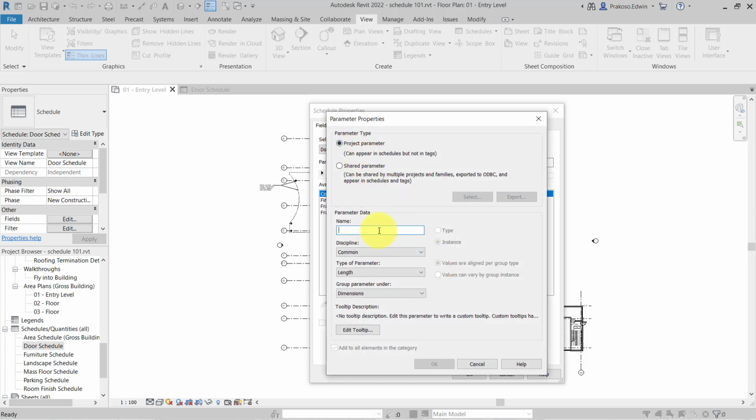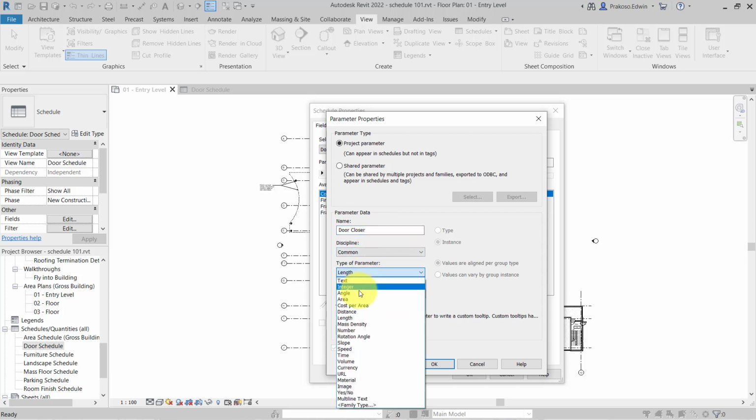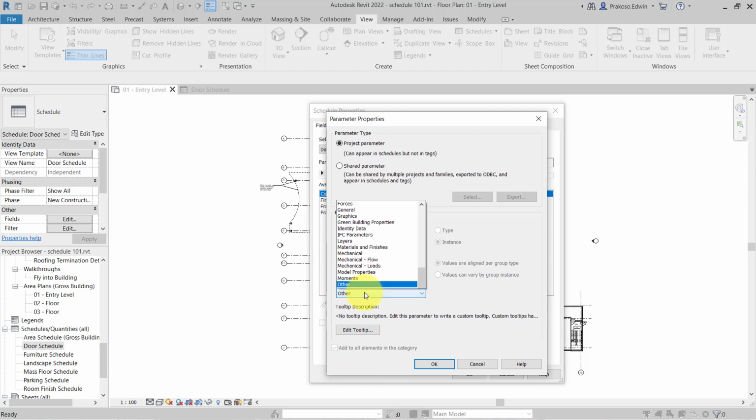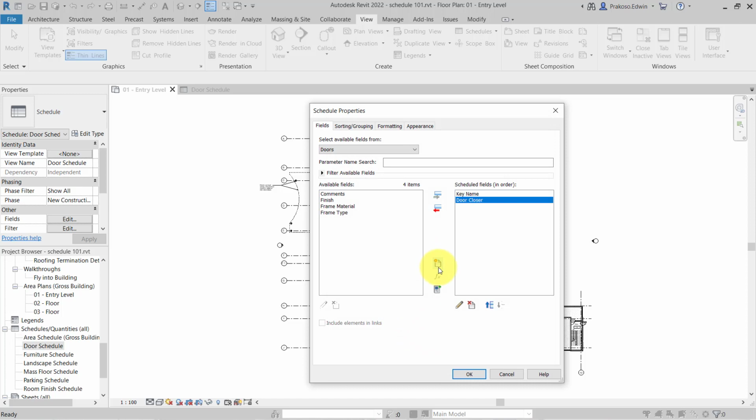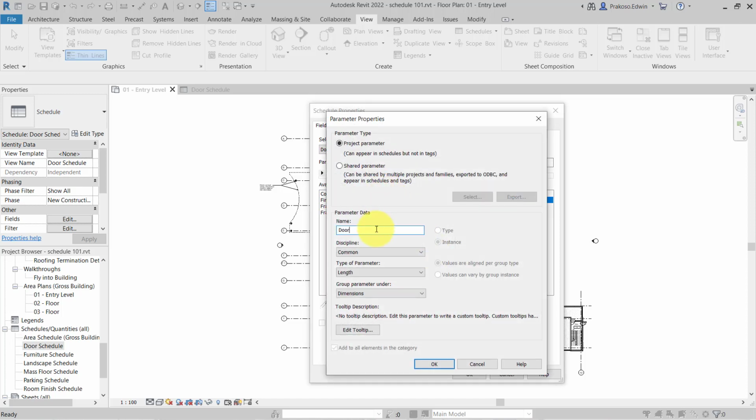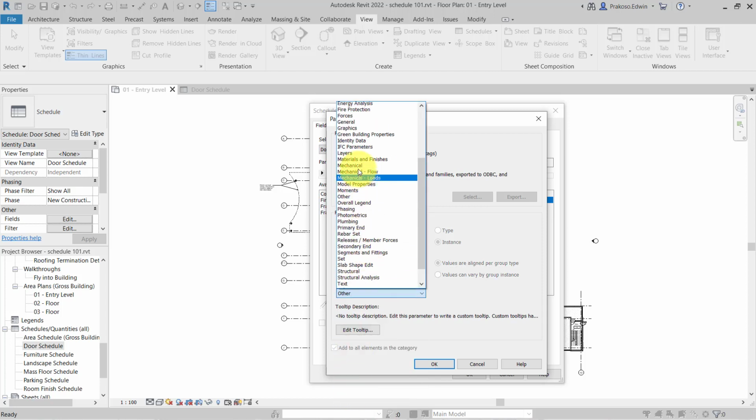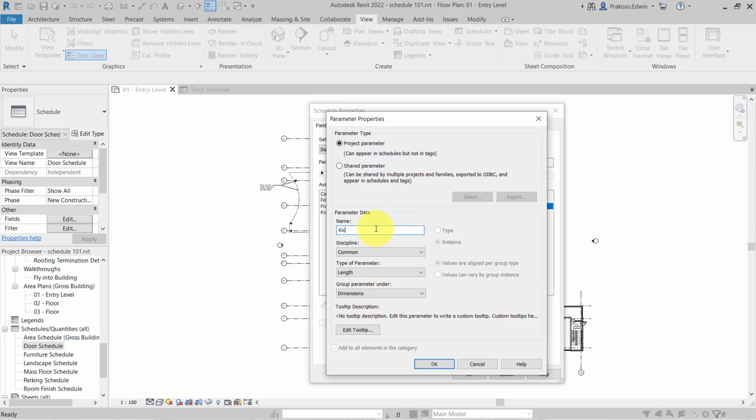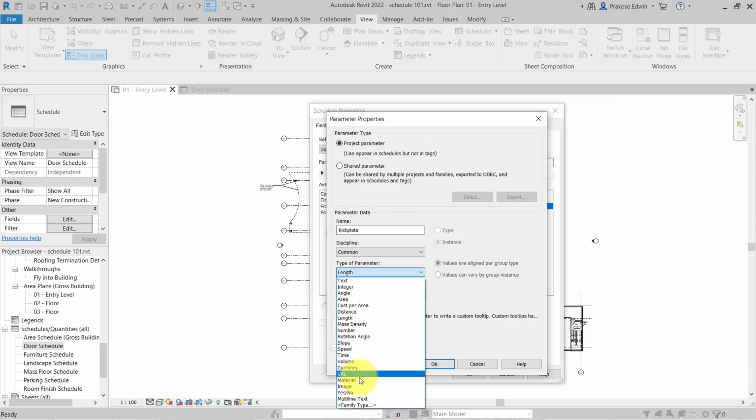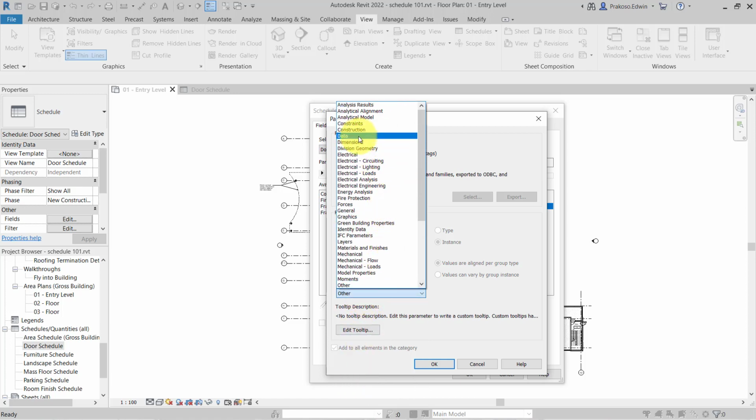Let's use project parameter, and let's use this one as door closer. Type of parameter is yes, no. We want to indicate if it has door closer or not. The group parameter, I'm going to put that under data. Click OK. Let me create another one as door stopper. And this one is also yes and no, and this one is also under the data. Another one is kick plate. This one is also yes, no, and also under the data.